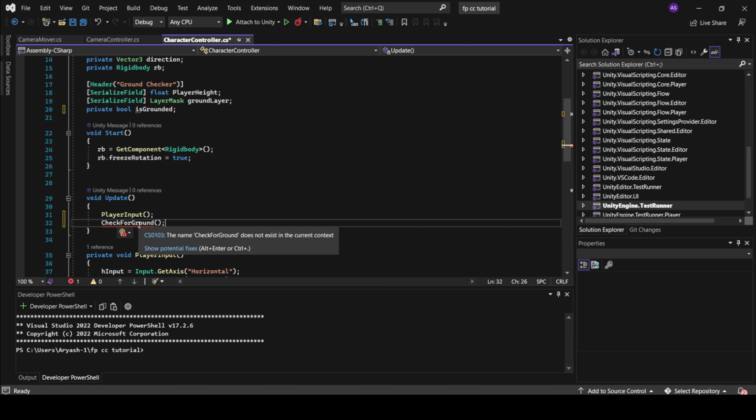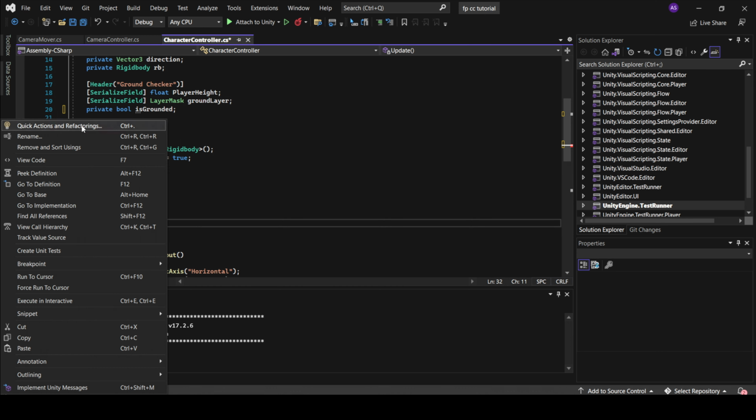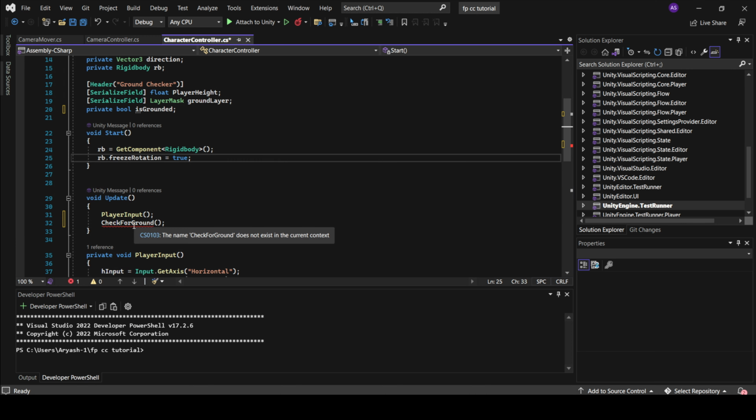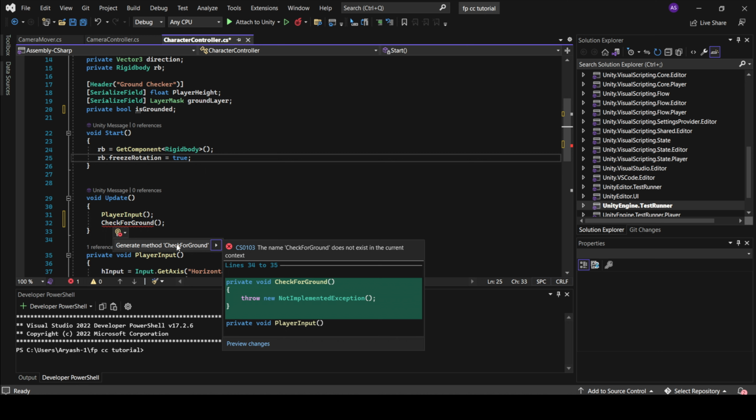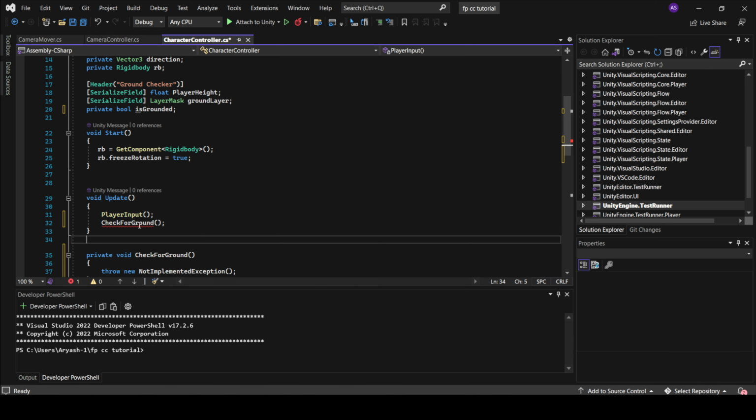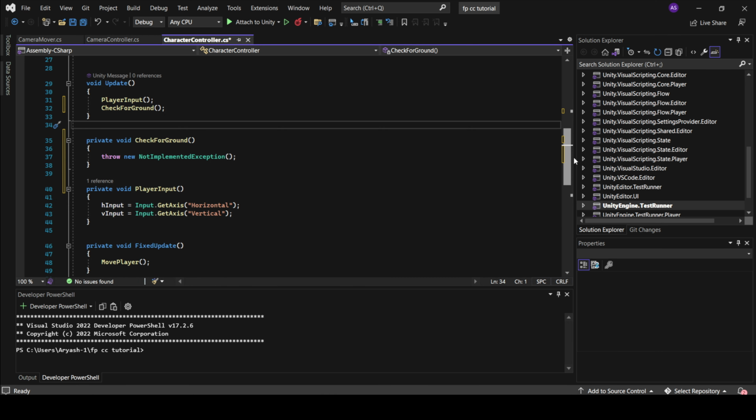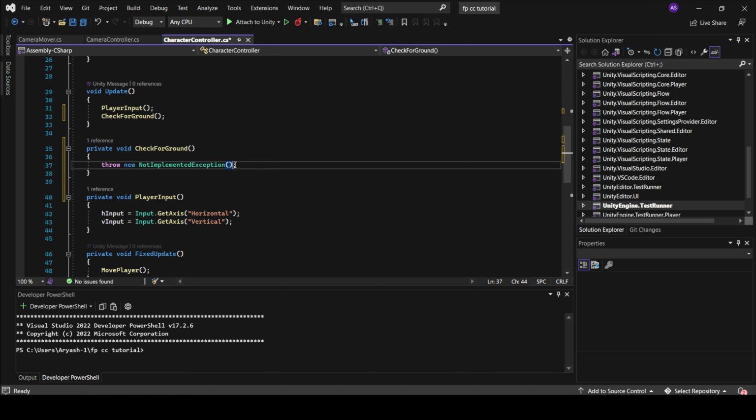But if you remember, last time I taught you a trick. Hover over it, there'll be an error, and then you can find a fix to it. Because it says show potential fixes, and then it'll say generate method checkForeground. So if you do that, it'll create a new private void checkForeground. Delete this throw new not implemented exception.